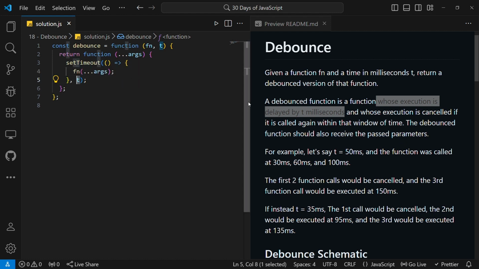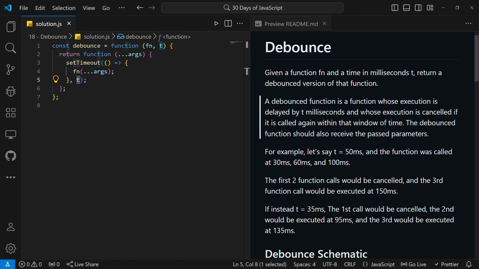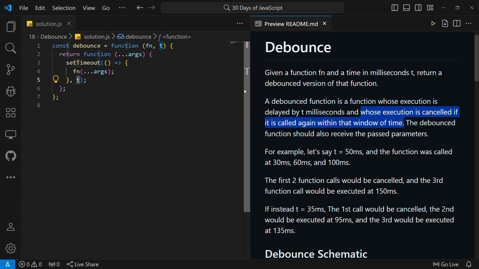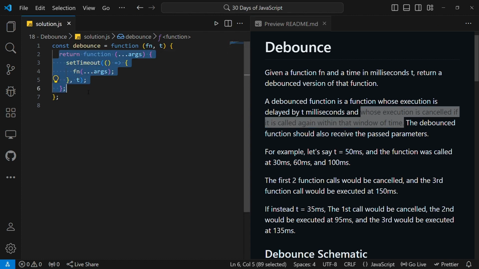Then it continues and says that a function whose execution is delayed by time t milliseconds and whose execution is cancelled if it is called again within that window of time. So let's say you have already called it for the first time and it has waited for this time in milliseconds. If you want to call it again, you have to first clear the initial timeout. So I'll use clearTimeout.